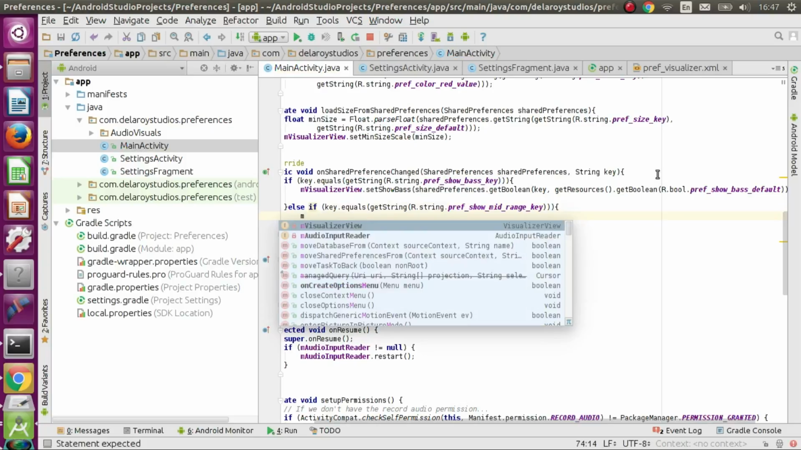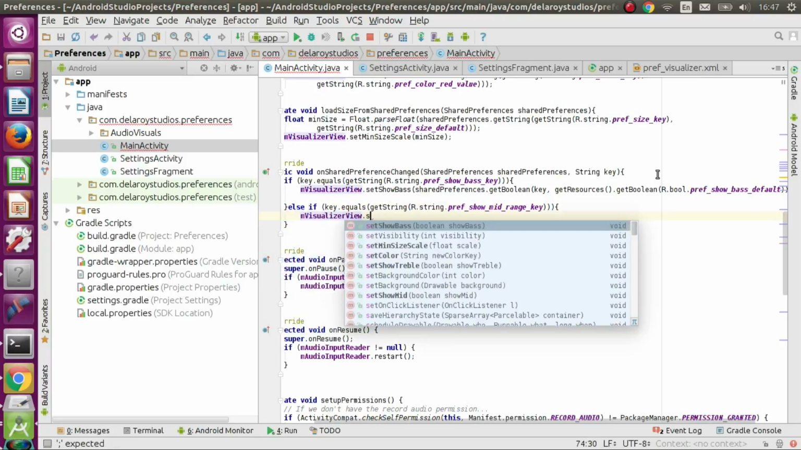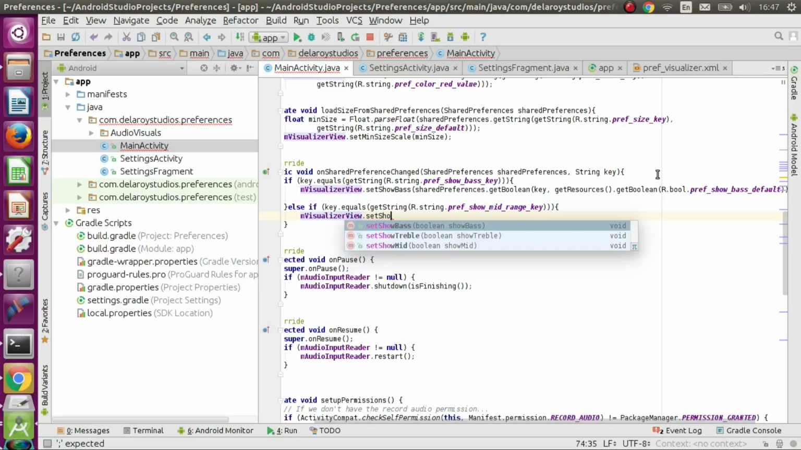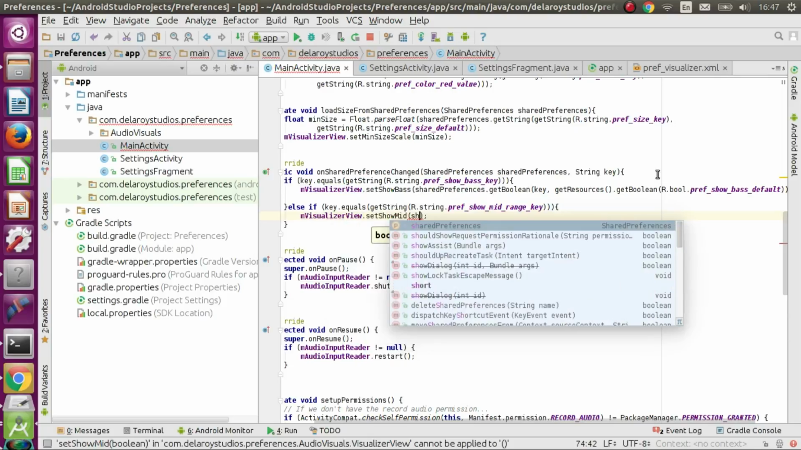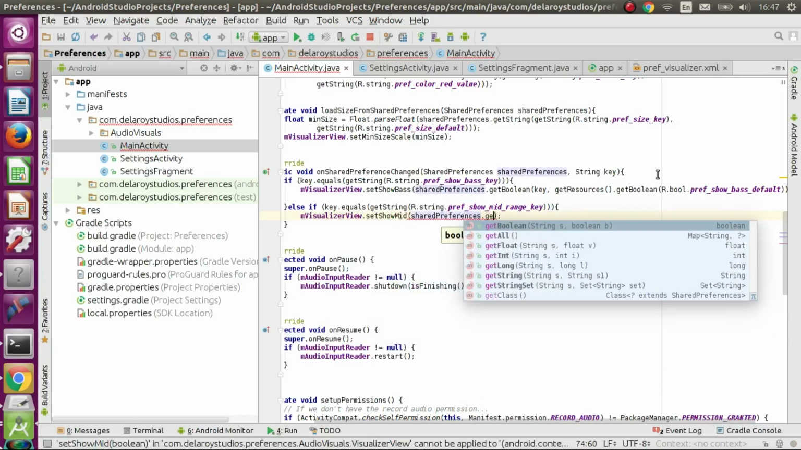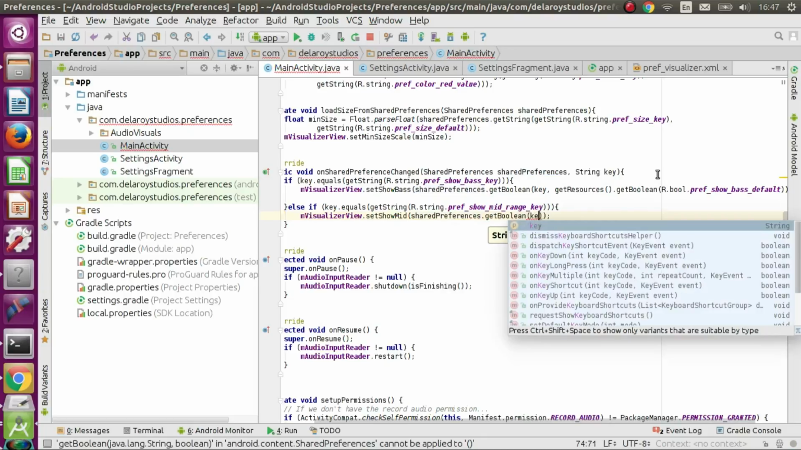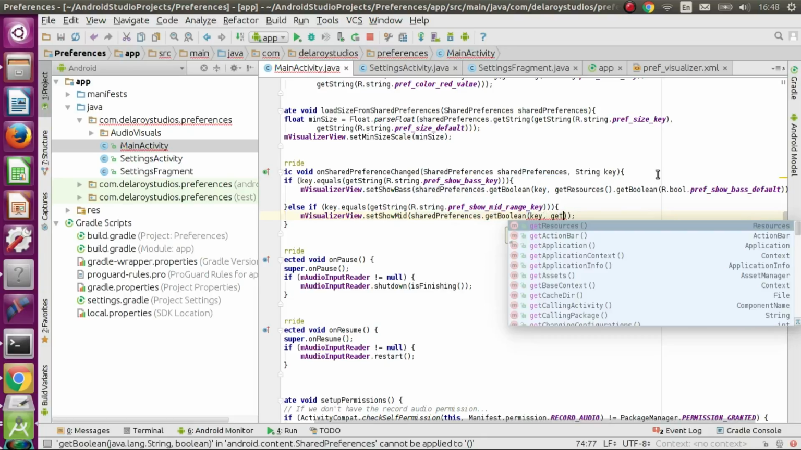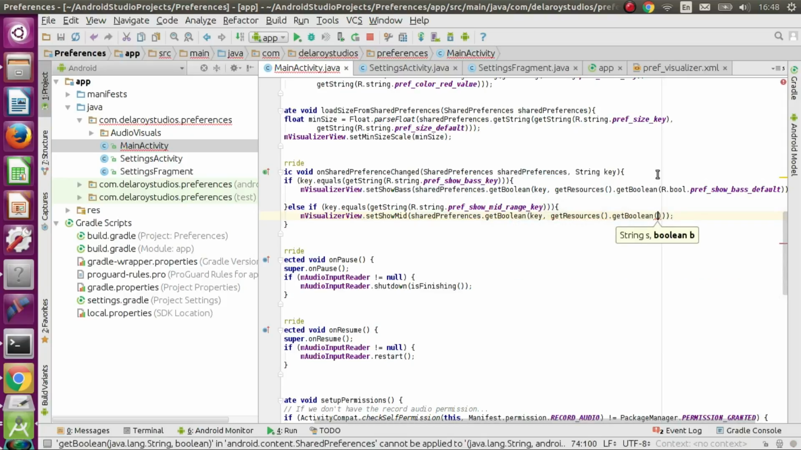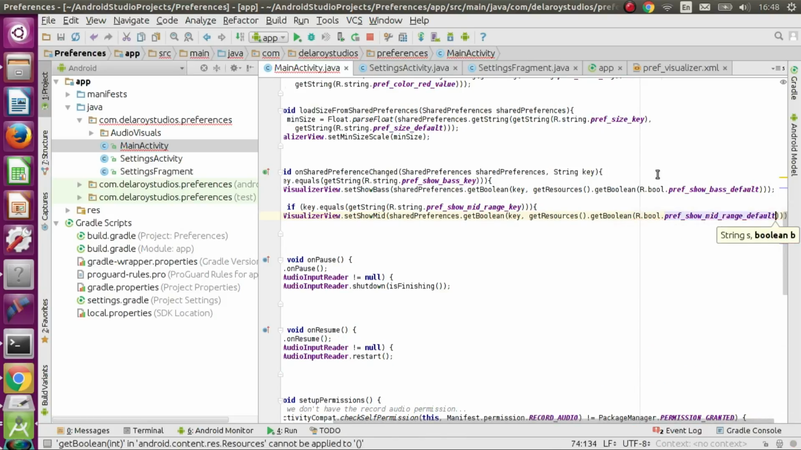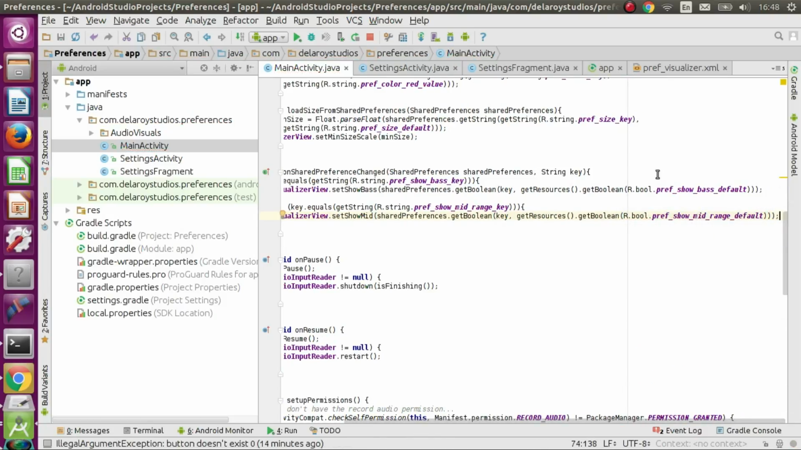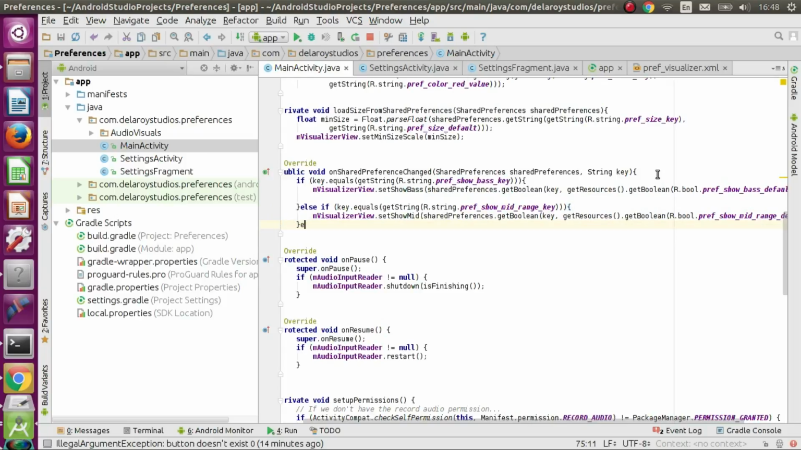We call the mVisualizer. We set show mid, and we call shared preference. We get boolean, but you have the key, getResources, getBoolean, R.bool.preference mid-range default. That's fine.